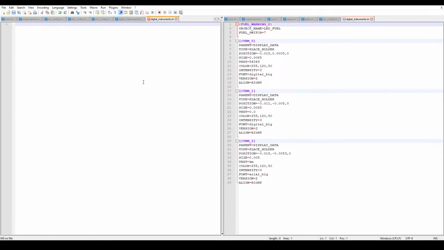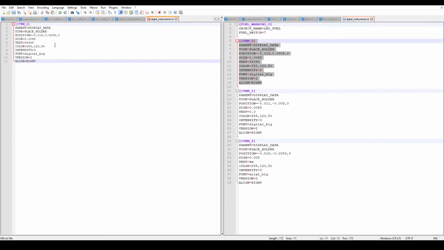Now that we have the dummy or empty all set up for the car, we next need to hop into our text editor. I like to use Notepad++ and set up our digital instruments INI. On the left hand side, I have the one that I'll be using for the truck, and on the right hand side I have the Kunos RX-7 opened up so we can see what they're doing. Right here, this item 0, this is what we'll be copying in. So I'm just going to copy and paste that over.